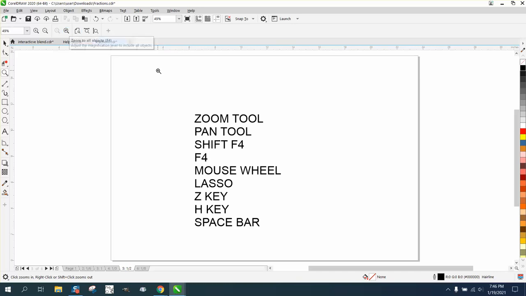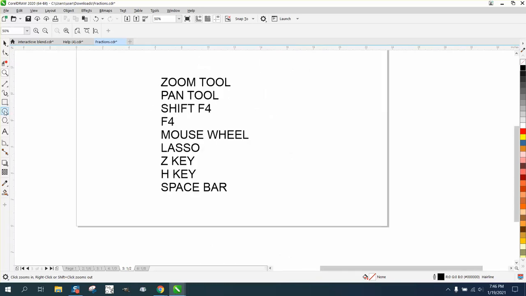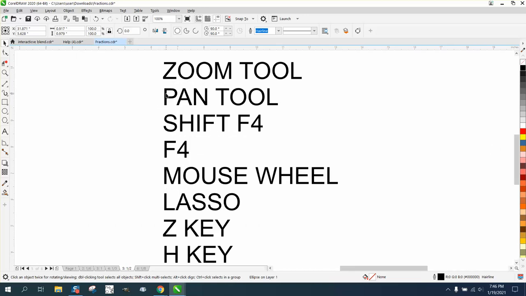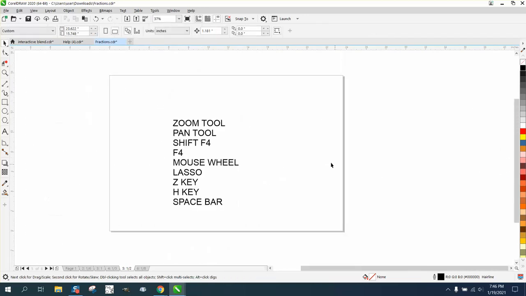Zoom to all objects, which is F4, which I use more than any key. For a lot of reasons, if you had something you'd drawn way off the page over here, or even on the page, and you're zoomed in, you can't see it, but if you hit F4, it's going to zoom over there and collect that item.